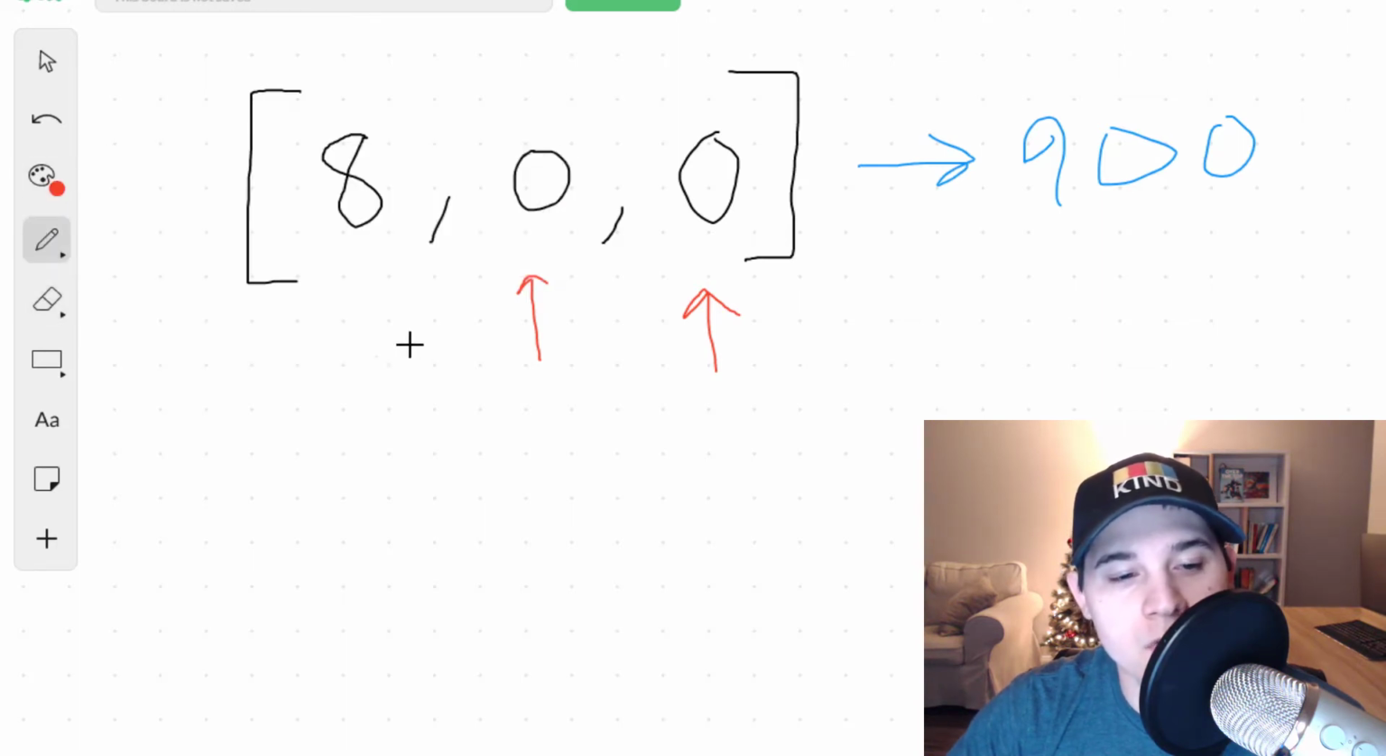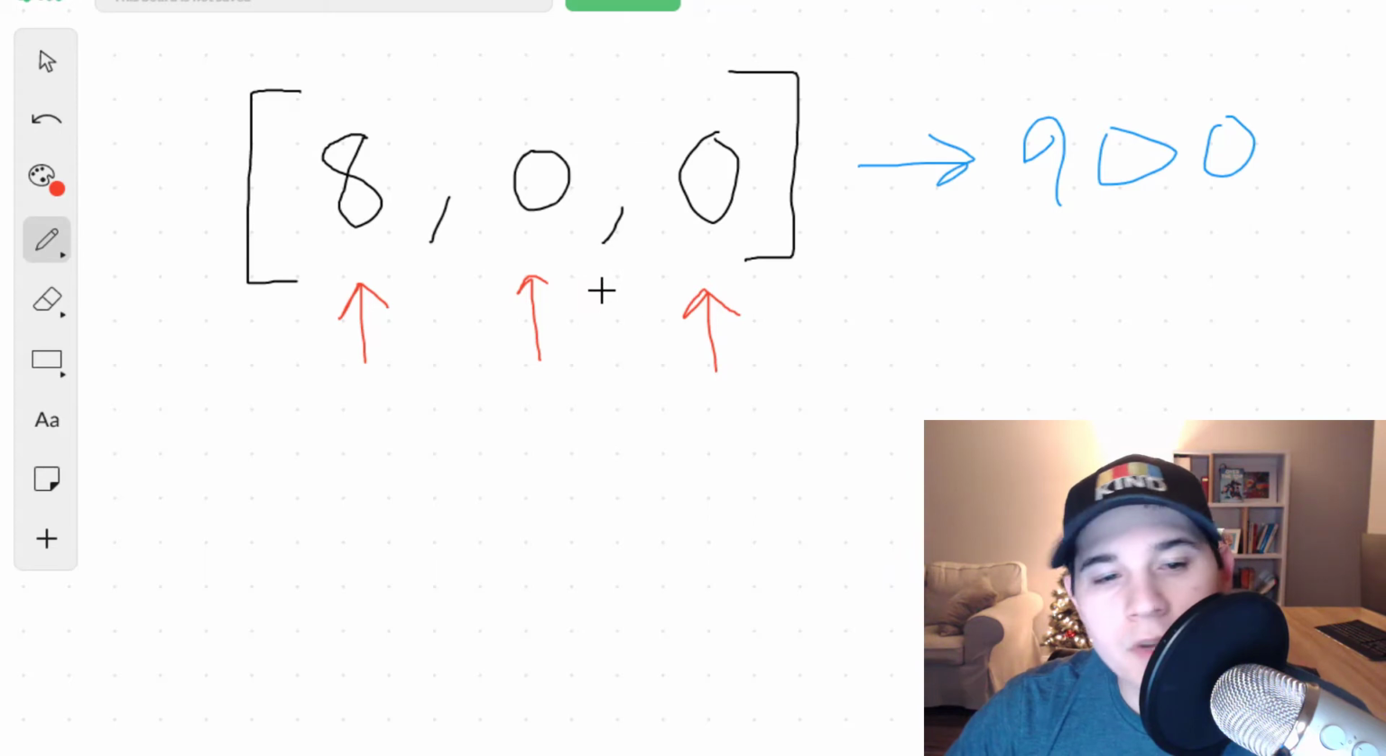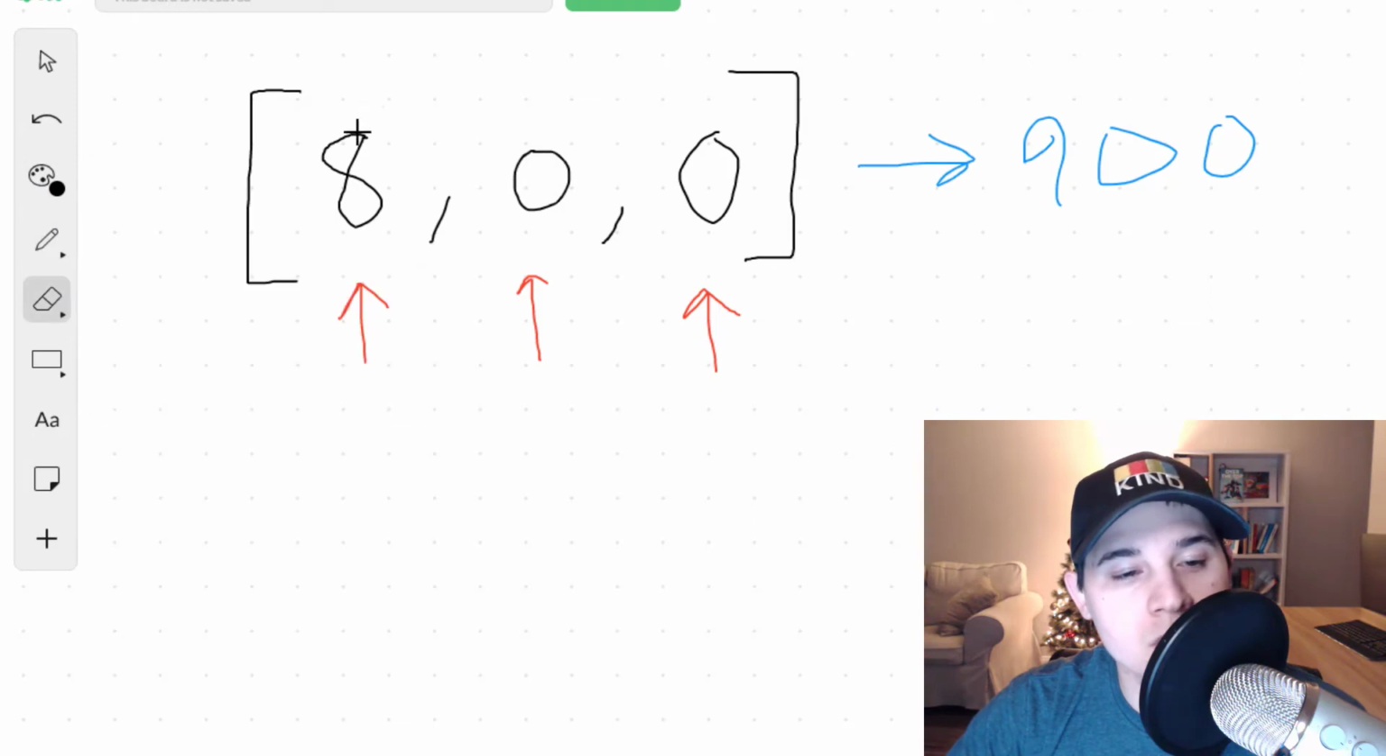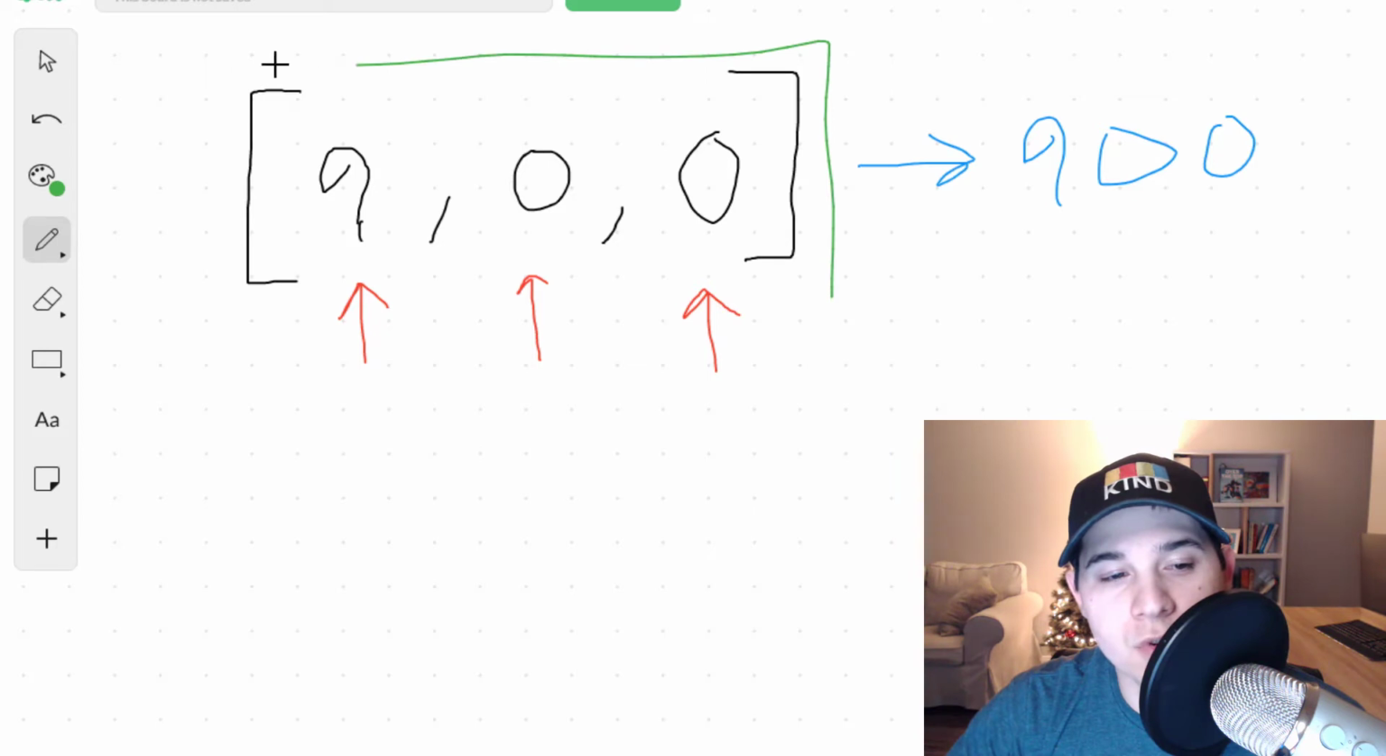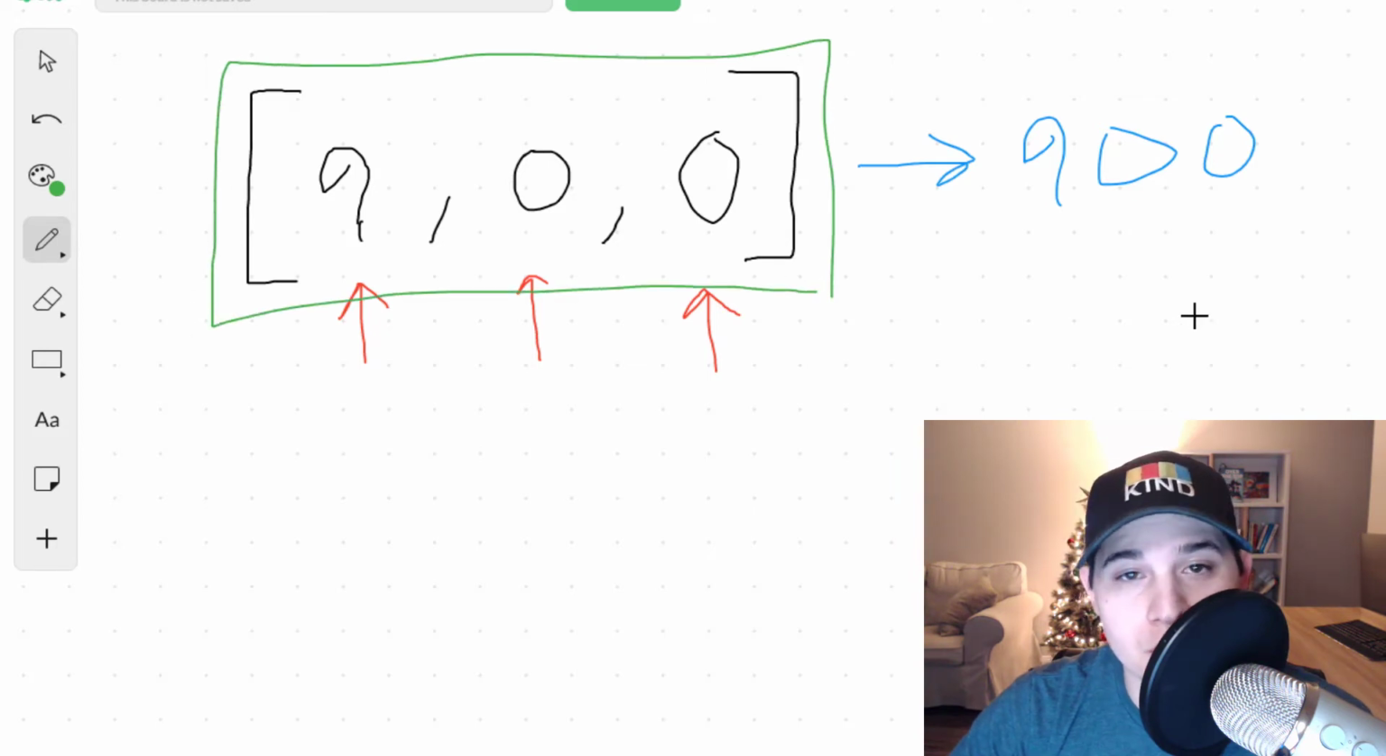And then we iterate once more. But now this number 8 is less than 9. So all we need to do is add 1 to this 8, right? So we would overwrite this position to 9. And that's it. And so this would be our final result that we would return from our function.